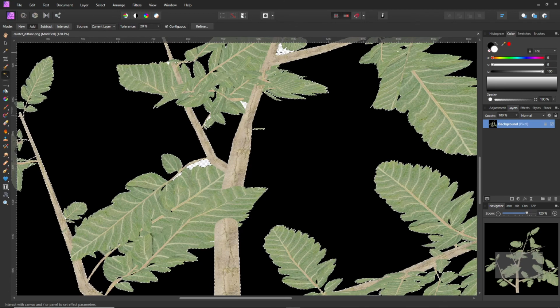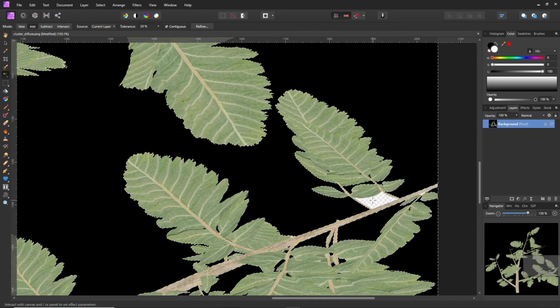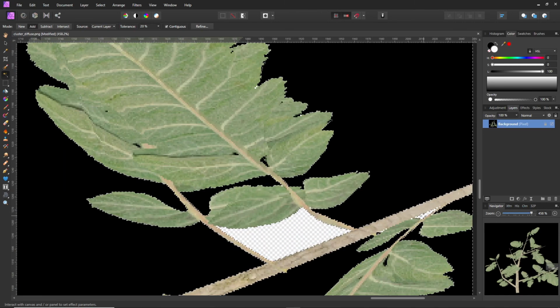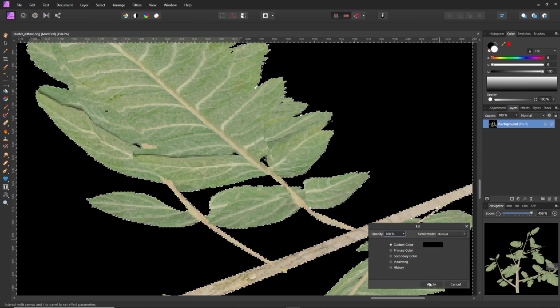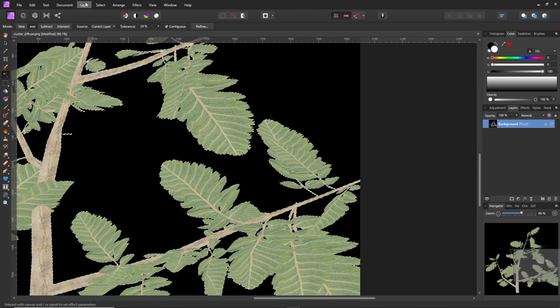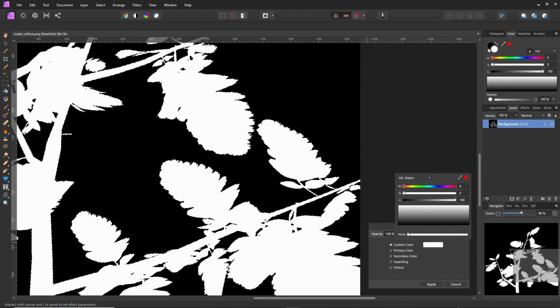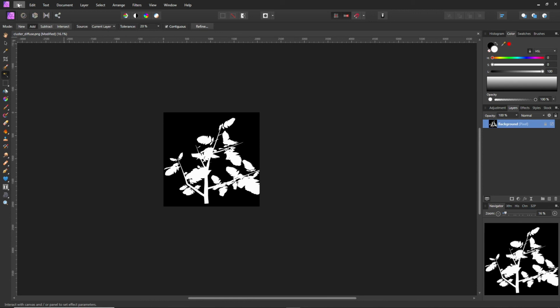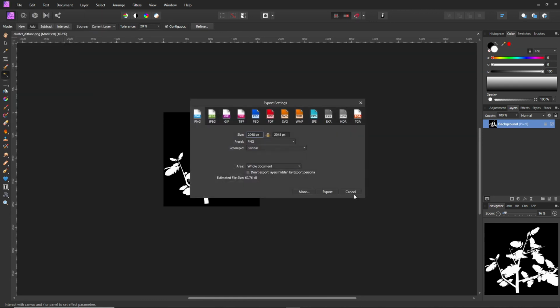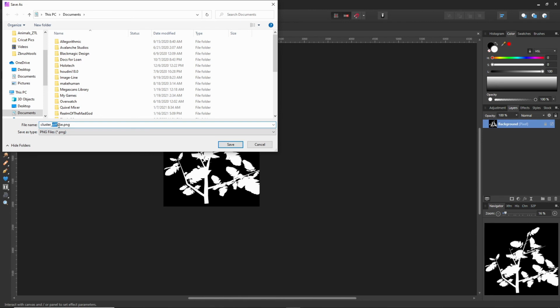Now it's real obvious, right? So we got those all filled in. One more. Okay, and then we're going to invert that selection and fill all that with white. Okay, so now we have an opacity map. We're going to export that out, and we're going to call it cluster opacity.